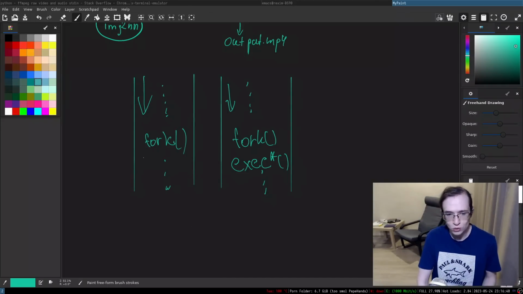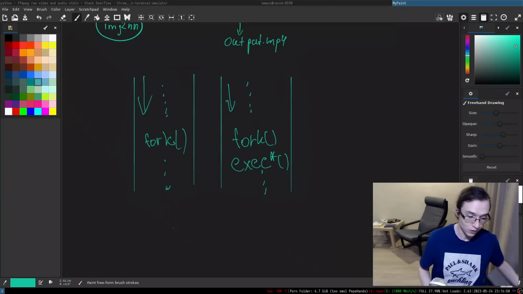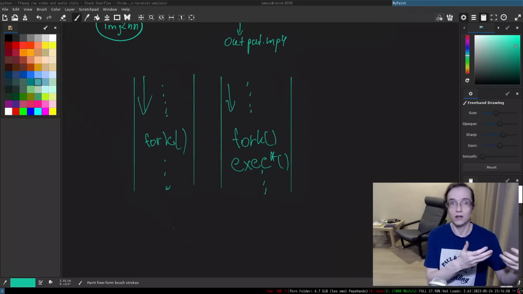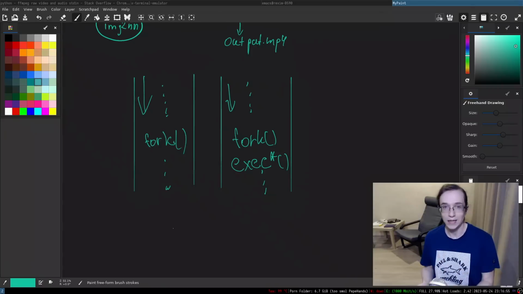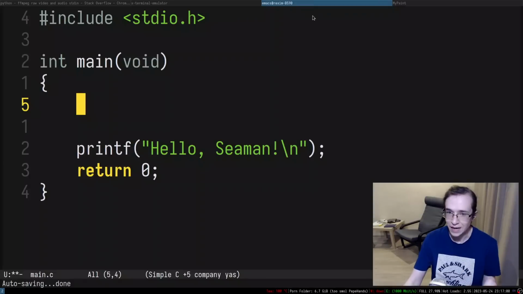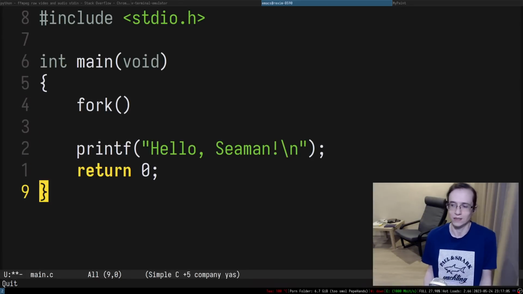But how do you know in which process you're running? Because you literally just did a fork, and if everything is the same, how do you know whether you are a parent or a child? That's a very interesting thing. So you need to do exec, but how do I know? I did a fork, and now I just have two copies of the same thing running, in which copy I have to do things.